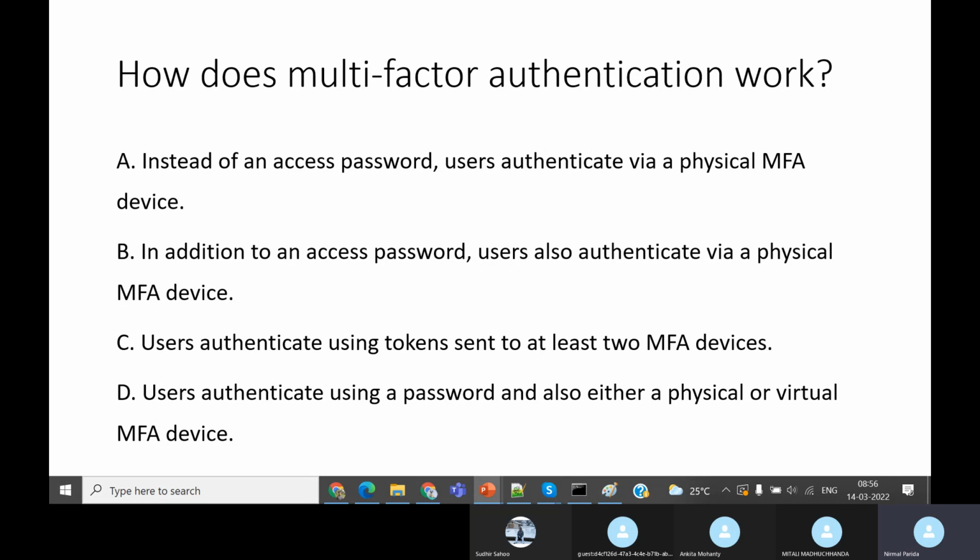D is also somehow right, but B is the best answer. In addition to your access password, you are using your user ID and password. Plus, additionally, you are using one MFA device.